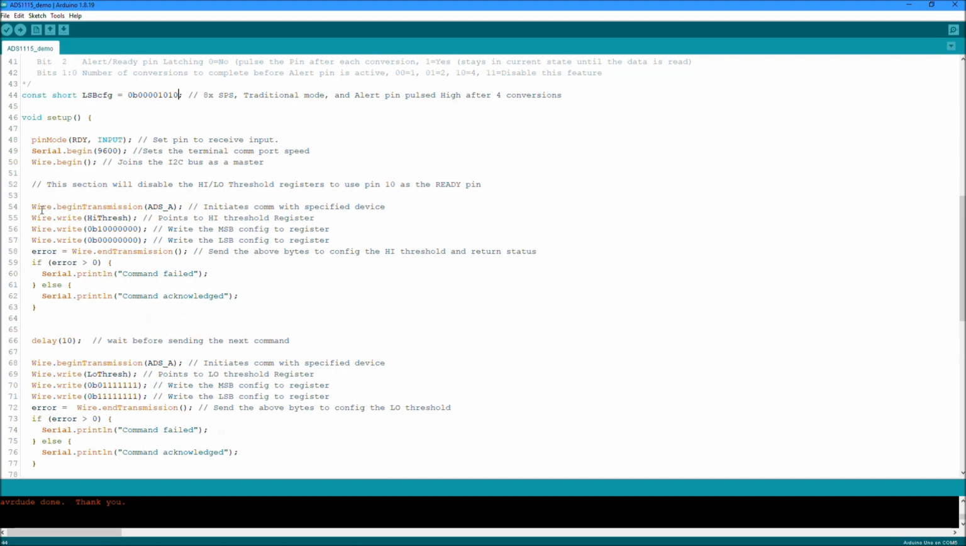Now we're going to do the initial setup of the Arduino and the ADS. First, we need to tell the Arduino that the ready pin, which is pin 7 on the Uno R3, we're going to set as an input, meaning that it's going to sit low and wait for data to come in. We're going to read data.